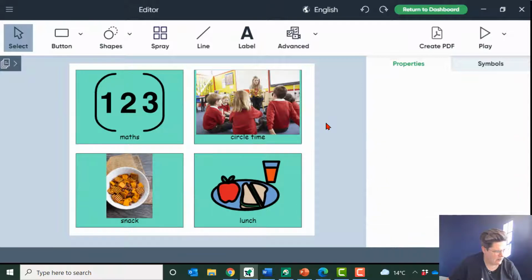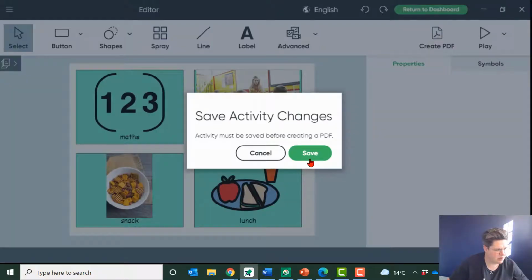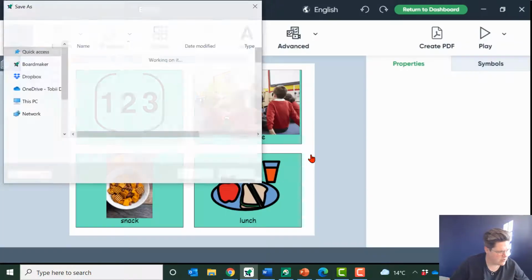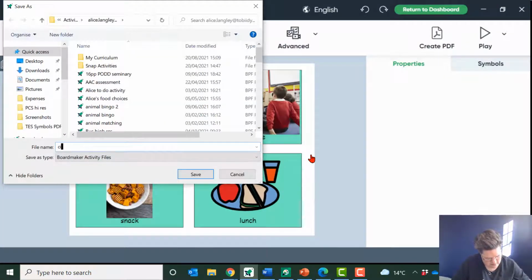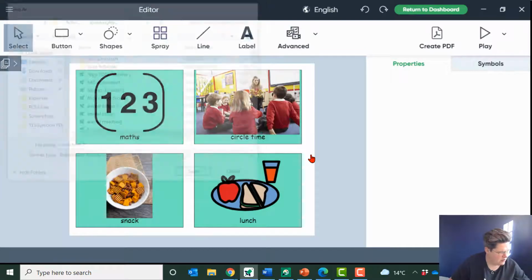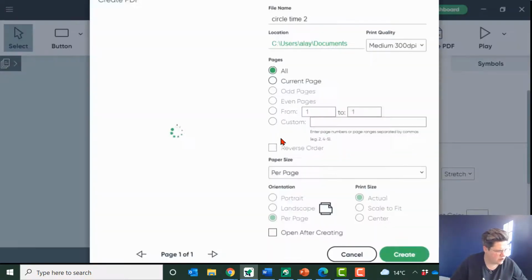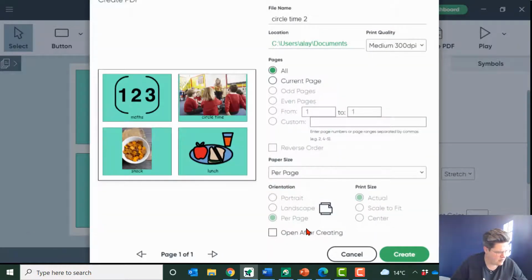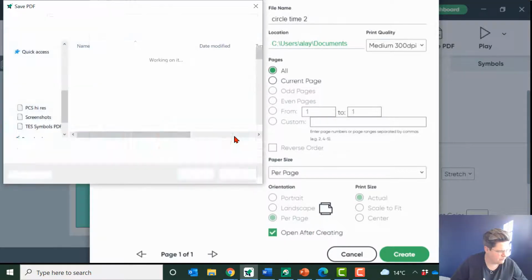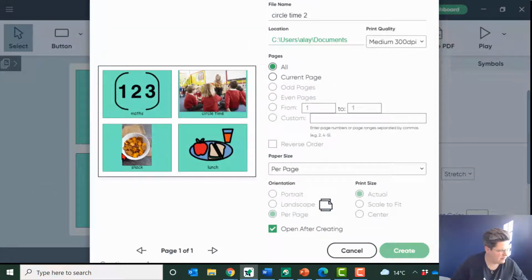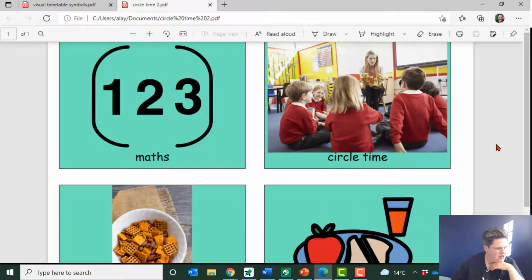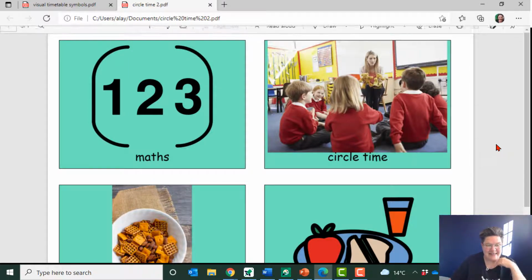And then now I want to print these off and get them laminated so we can use them on our timetable. So to do this, I'm going to create a PDF, and it's going to prompt me here to save this. So I'm just going to save these. It's then going to open up into a PDF. If I hit on create, it's going to ask me to name that. I'll call it that. That's fine. And now I've got this PDF that I can go ahead and print off and ready to use in my classroom.